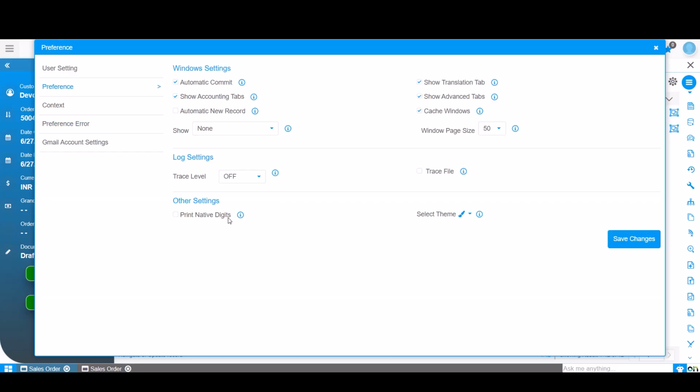Next, under Other Settings, the Print Native Digits checkbox is available. This feature operates exclusively for Arabic languages. For example, if a client from an Arab country requires digits to be displayed in Arabic format, you can select this checkbox to enable the functionality.